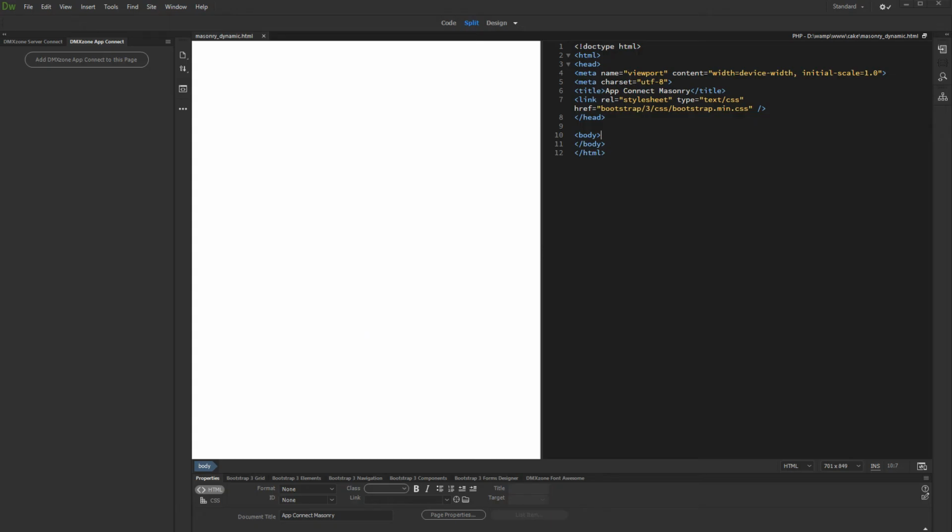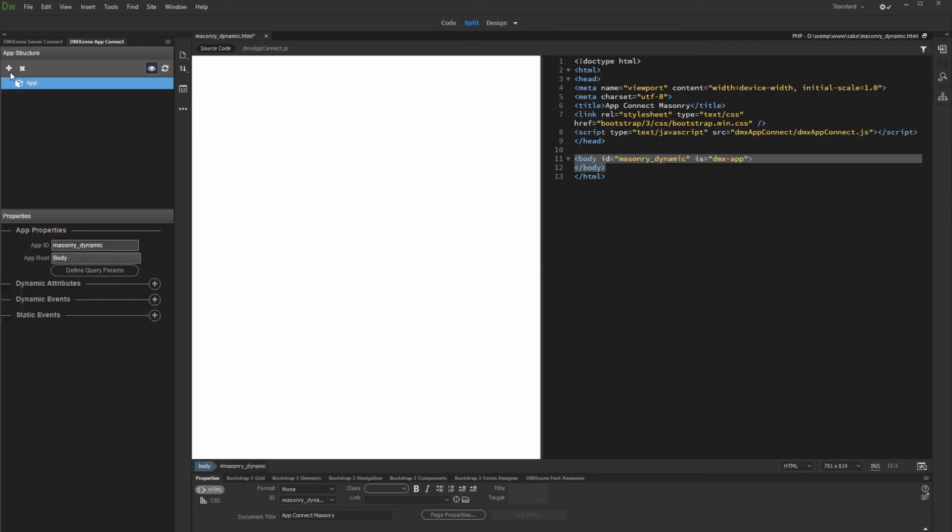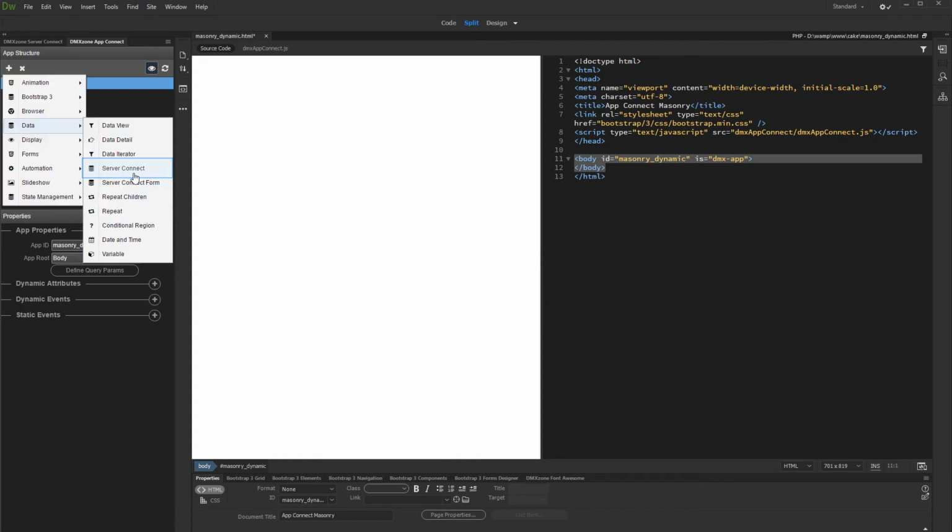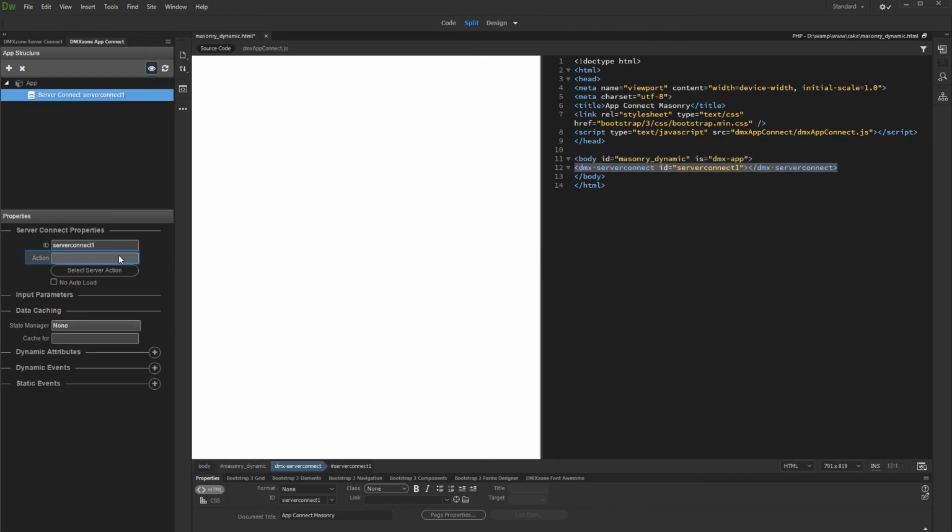In this tutorial we will show you how to create a dynamic App Connect Masonry. First, add App Connect to your page. We will use a server action with a database query, which returns data from our database as a source. Add new component. And under Data, select Server Connect. Then, select your server action.